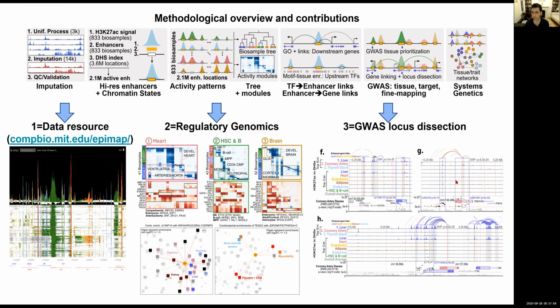And then lastly, high resolution dissection of genome-wide association studies based on the specific annotations of genome-wide significant SNPs, as well as the enhancers that they overlap and the genes that they are linked to.